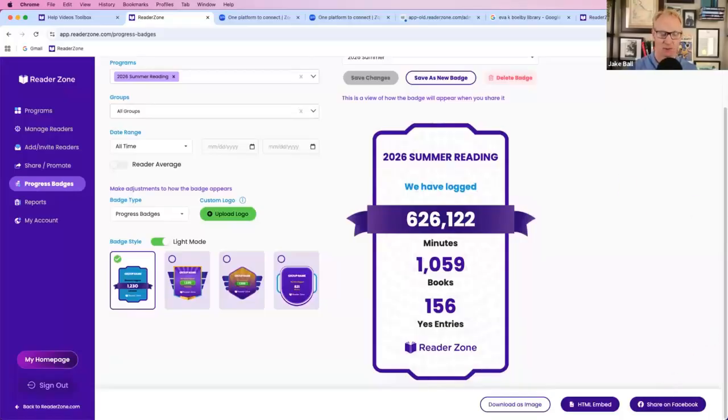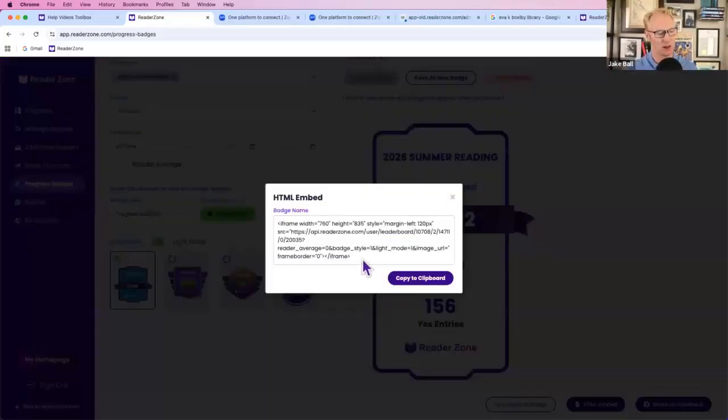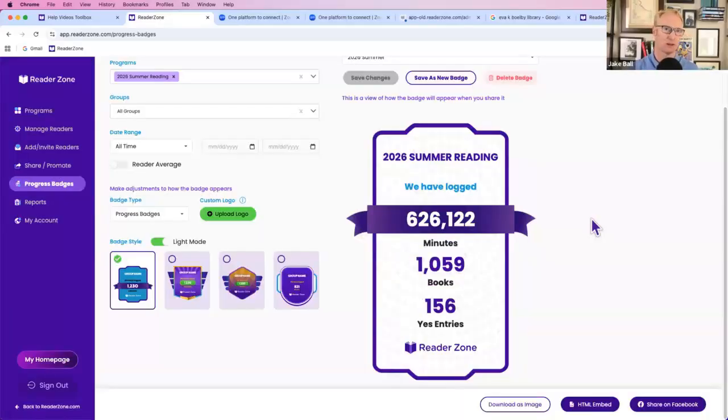You can share it to Facebook immediately. If you turn it into an HTML embed, I can take this little snippet and drop it on any web page I would like, and it will tick up in real time as my patrons log reading. Our libraries that do really well will constantly share their reading program success with their patrons and their stakeholders. Think about all the great places you can post your reading program progress to build energy in your reading programs.